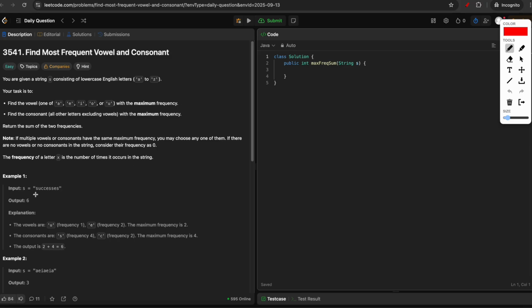So let's go over the first example. In this, the frequency of S is 4. The frequency of U is 1. The frequency of C is 2. And the frequency of E is also 2. So in the consonants, the maximum frequency is 4. And in the vowels, the maximum frequency is 2. So we have to return 4 plus 2 equal to 6.